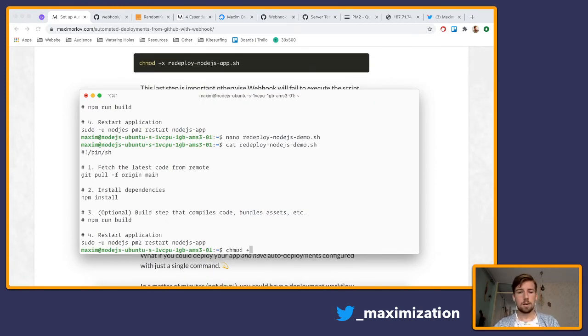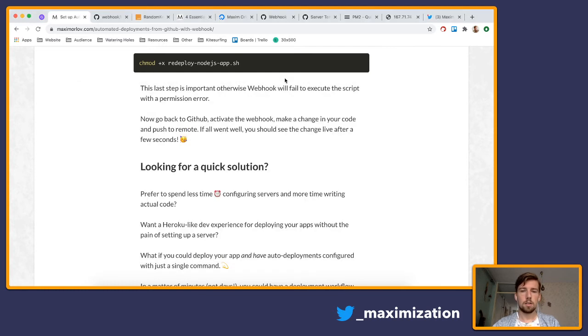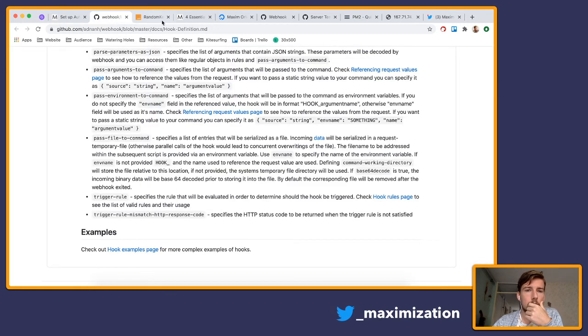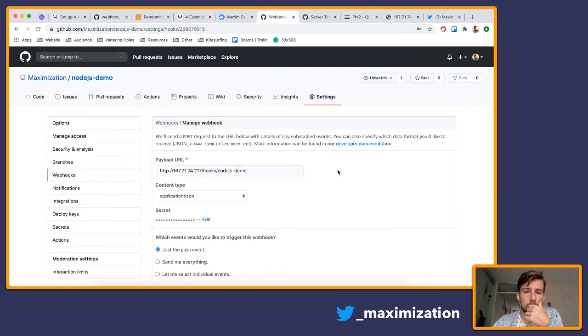Whenever you write a bash script, you need to make it executable by running the chmod command. Otherwise, webhook is going to fail to execute that file. And I think we're good. Let's go back and activate the webhook.